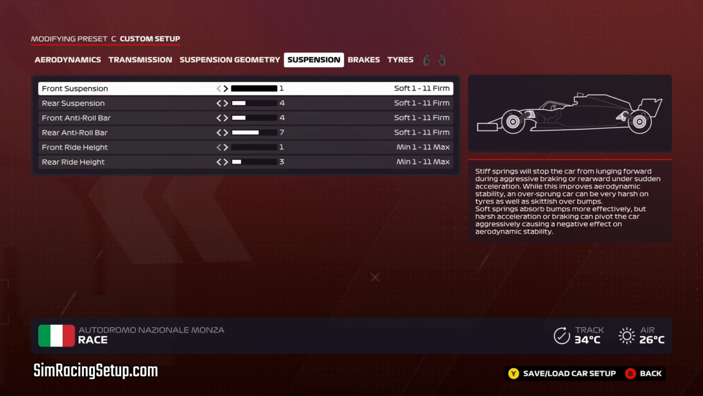When it comes to setting up the suspension, we'll prioritise the sectors of track where you're riding over the curbs. To allow our car to handle the curbs well, we've gone with a 1-4 suspension setup. Then go for a 4-7 anti-roll bar setup to keep the car stable through the fast corners. Finally, set your ride height to 1 and 3 for best efficiency.